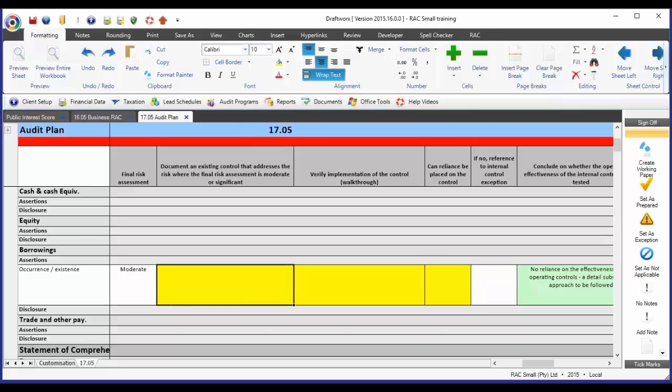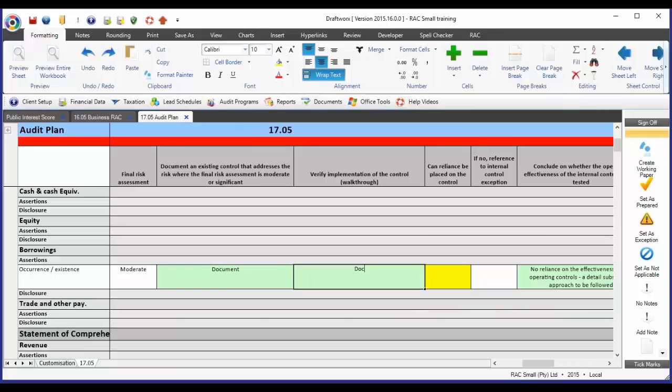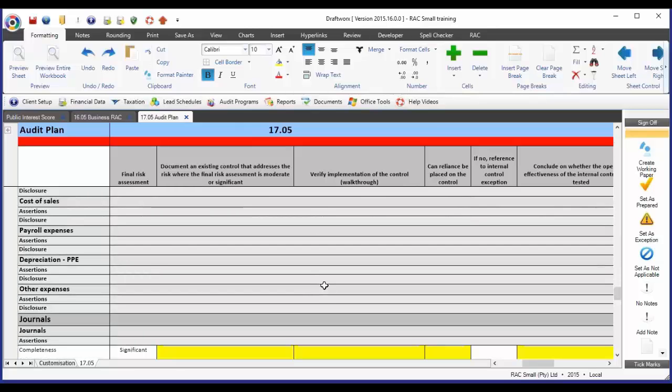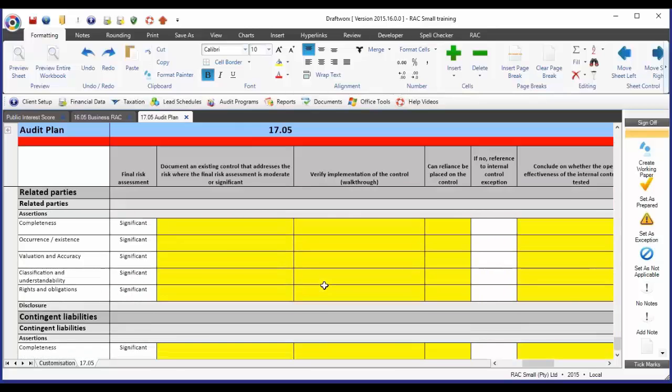Okay, on their completeness, let's go and document for occurrence and existence. Can I rely on the control? Yes, and it's gone. You've completed what needed to be included in that line. So all my decisions are made. I would just then need to do this to all the yellow items.